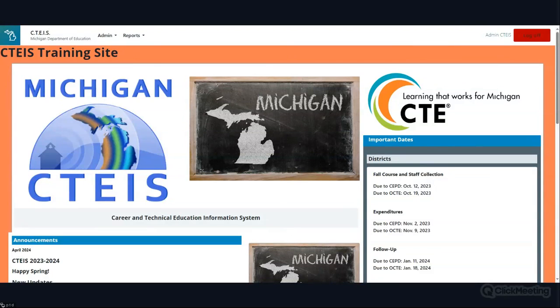Okay, we're back. And this is the training site, the CETIS training site. This orange bar is just for our training site. When you're in the actual CETIS application, it doesn't have this orange information. We wanted to indicate that this was a training site, so that's why that orange bar is there. But everything else should look similar.